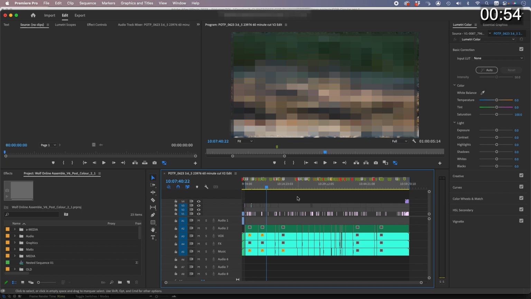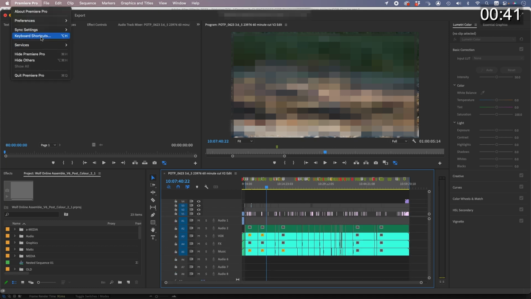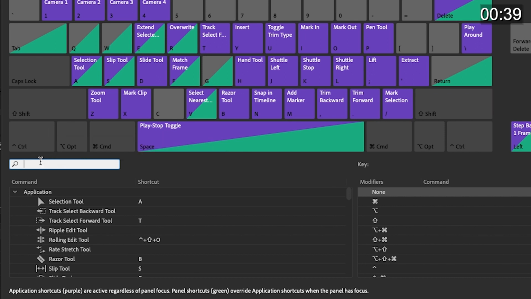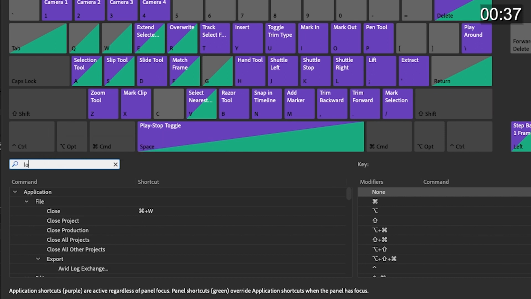If you want to be able to do it even quicker, I've created a keyboard shortcut which basically locks everything. This is great if you've finished a piece for output and you want to duplicate up and just make sure that one stays locked. So basically you go into keyboard shortcuts, type in lock, timeline panel, lock and unlock all audio tracks.